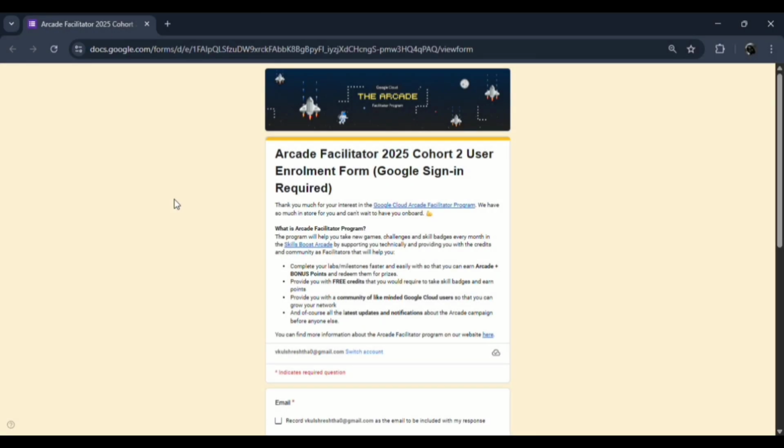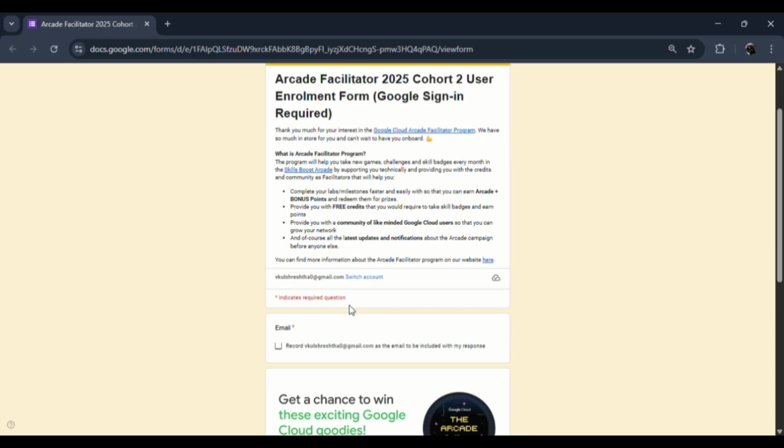First, open the facilitator enrollment form. I have added the link in the description below. Now, this facilitator program is a subpart of Arcade, where you can level up your cloud learning and earn bonus points to unlock better swags. So I highly recommend creating a Google Cloud Skill Boost account and subscribing to Arcade before filling the form. If you are not sure how to do that, I have linked a separate video in the description. Check that out, then come back to continue.